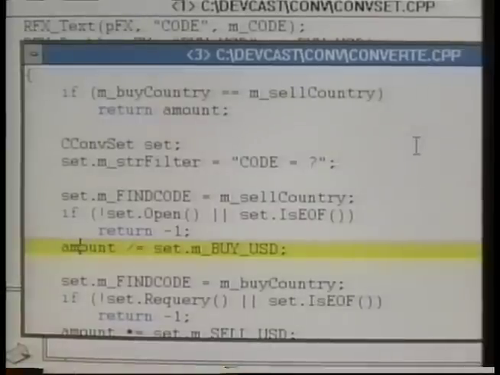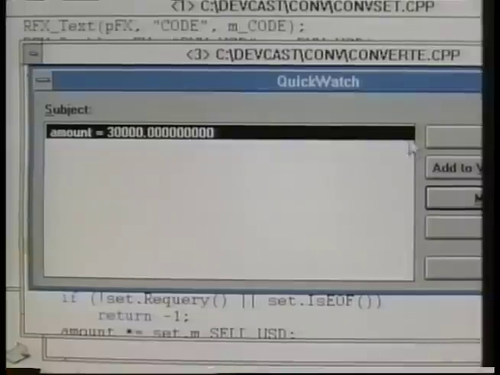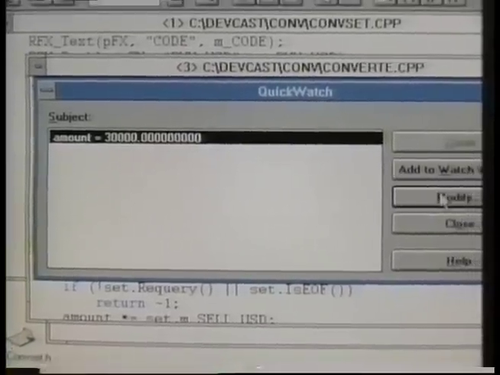If you don't believe me that this is a debugger, let me show you some debugging-like features. I can take a look at a variable here and examine its current value. If I want to keep track of that current value, I can add it to a watch window.